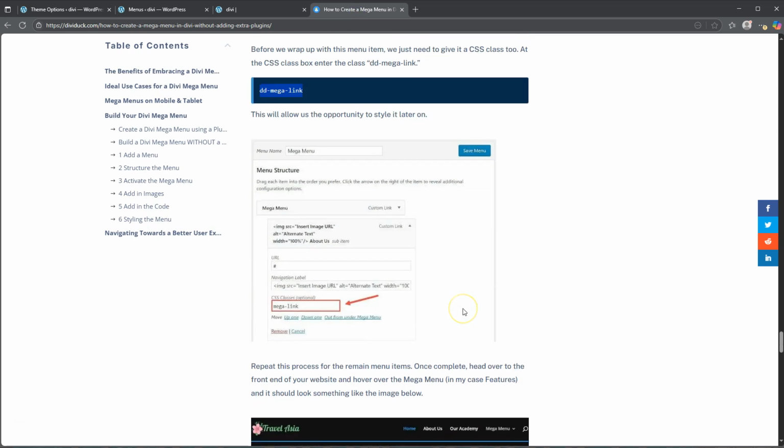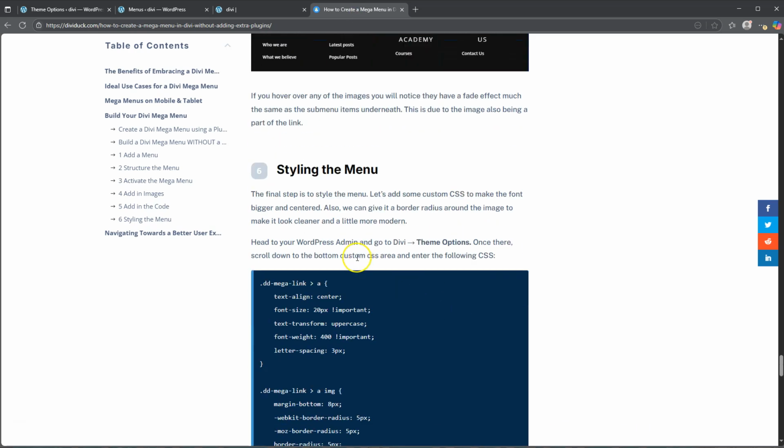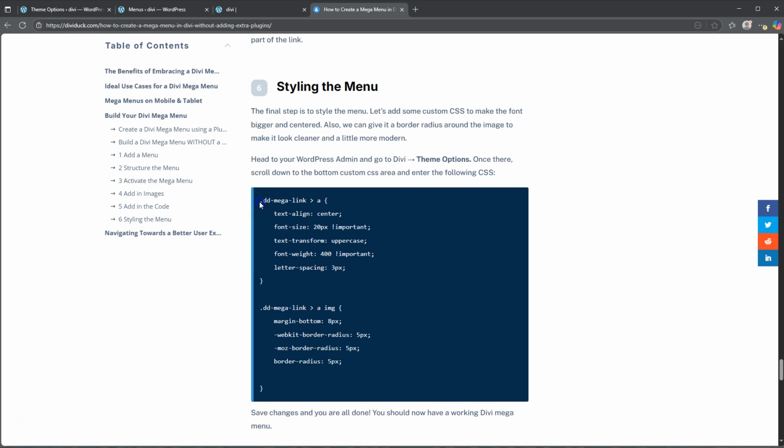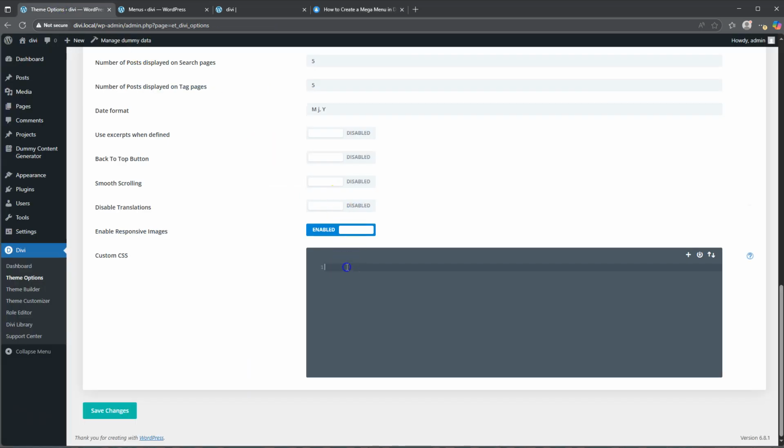Go back to the article, scroll down, and here you can see restyling the menu. You just select all of this. And what we're going to do here is basically we're going to resize the font. And then once we've resized the font, we're also just going to give the images itself a bit of a border radius so that it looks a bit more modern and sleek. Okay, so we can put this into our theme options. That will be the easiest place because you keep it all centralized. And then just hit save changes.